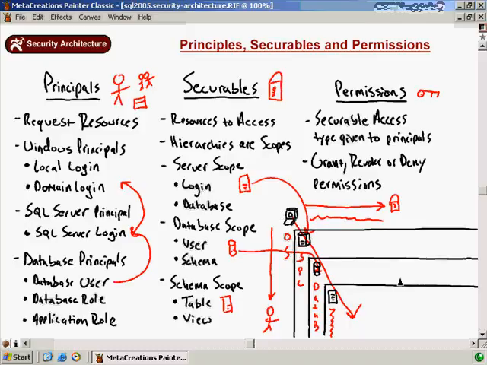So that's how, if you had to diagram it out, your principals go down, this is just where everything sits, and this is where their different scopes sit as well. All of our users and schemas sit here, all of our tables, views, and sprocs sit here, and of course our logins and our databases sit inside of here. So that should give you an idea of how this hierarchy works. So that's principals, securables, and permissions.